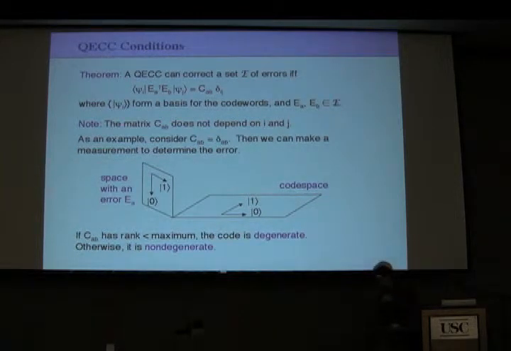So when we design a quantum error correcting code, it's nice to be able to say, well, here's a candidate code. Does it work or not? And so people have developed quantum error correction conditions that allow us to test that. So in particular, if psi I are the basis states for the subspace that's the quantum code, and the EAs run over all possible errors, it should be true that psi I, EA dagger, EB, psi j, is equal to CAB times delta IJ.